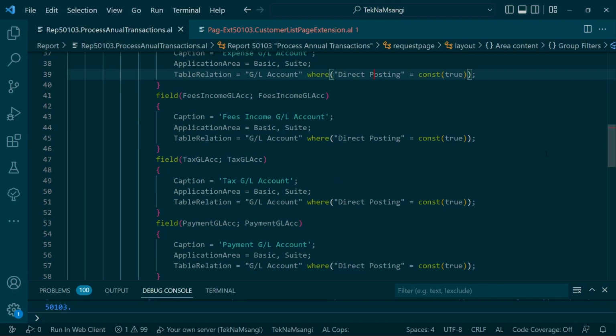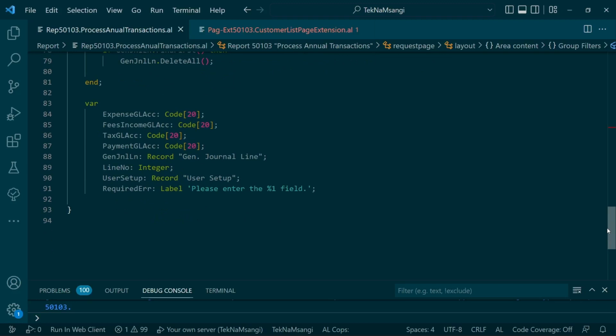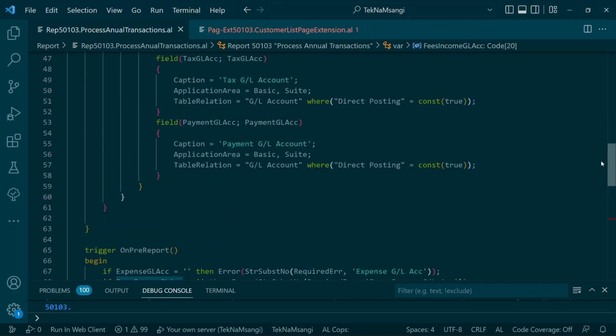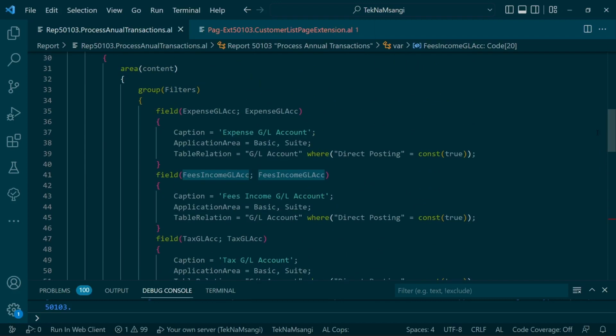You can set it not here under the variable. The variable, you set without that particular condition, but on the request page you can set a table relation for the GL account, or for whichever value you need to use on the filters, to specify that.